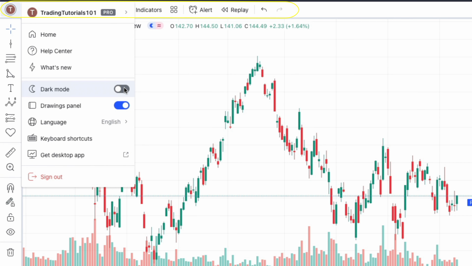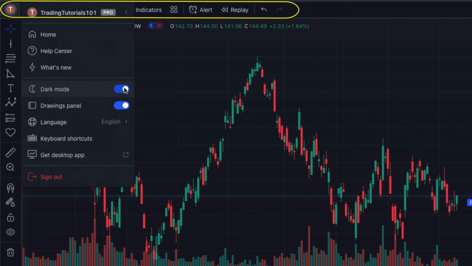So if you toggle this off, then that will change the interface of your TradingView platform, and you will see the older version of TradingView. The default was like this, and personally I prefer dark mode, so I'm just going to switch that back on. So this is where you can change it, and below that we've got drawing panel.